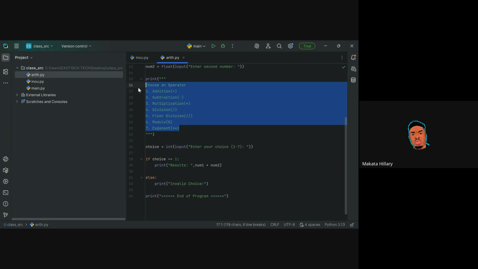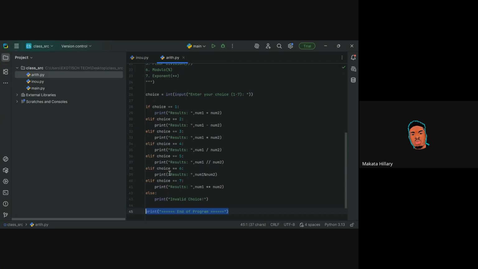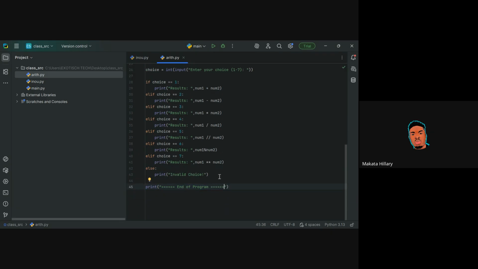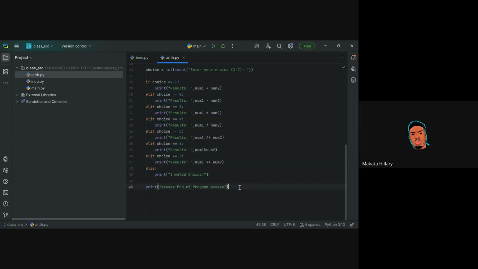Like I said earlier, print can be used to give the user options to choose from. But Python does not understand that option. Python is choosing its own option from this if else statement. So that is basically what we did here. And then after any equation you do here, once you are done with that, go ahead and print end of program.